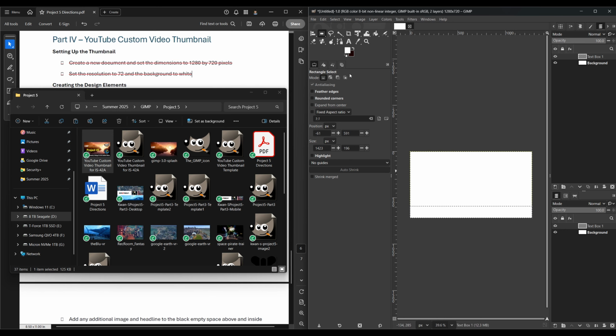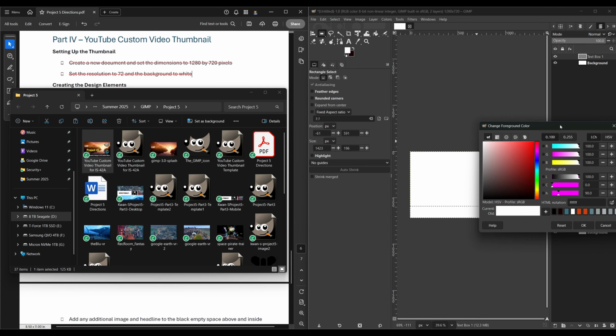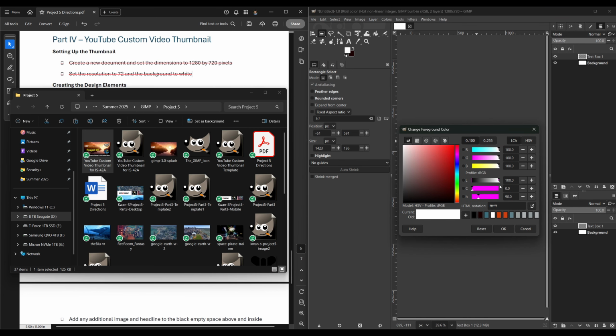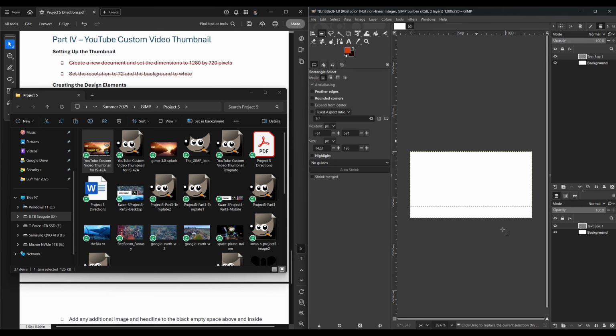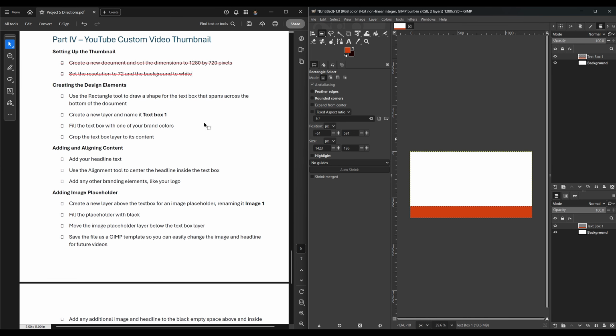So, the brand colors I've been using before are based off of Destiny 2. Let me try this color. And then it'll be Control, comma, because it's the foreground color. All right, let's go with that for now. Okay, we did that.